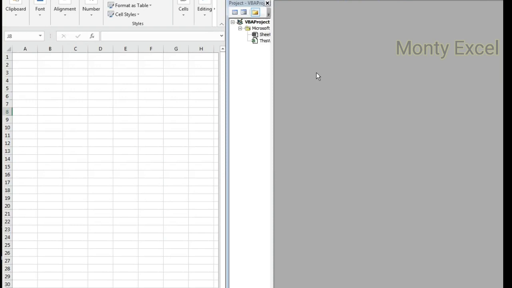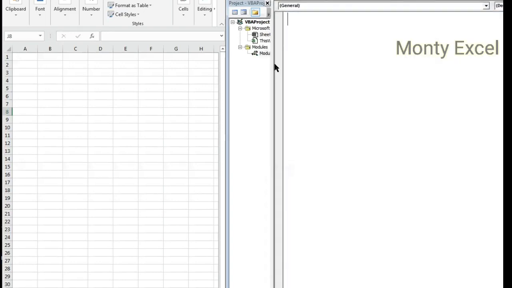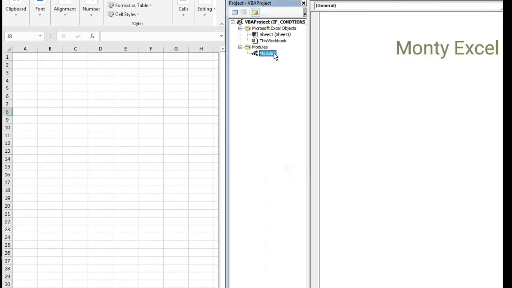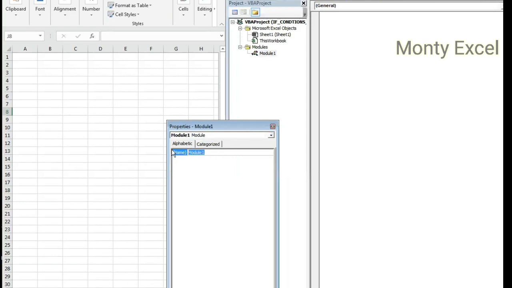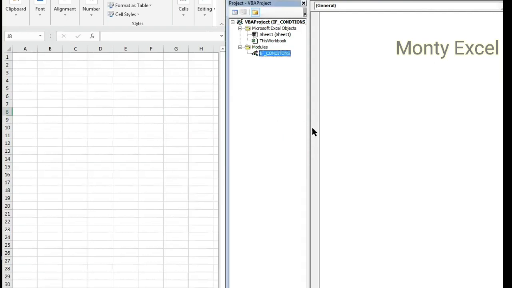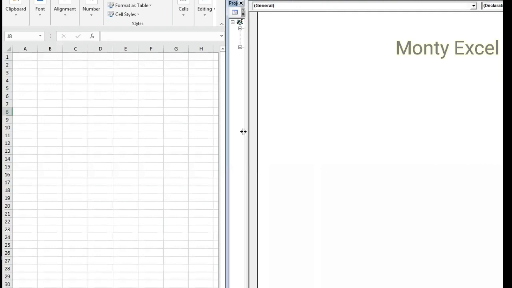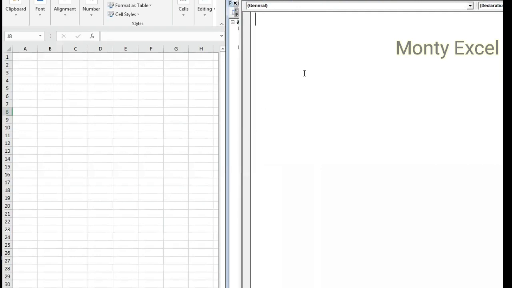Every programming language's intention is to write programs so that your computer can perform certain actions based on your requirement. So you need to build that logic. Before we build the logic, first I want to understand how the syntax looks. So let me quickly insert a module. I'll name this module something like if conditions so that we can understand what we are doing. The word itself indicates: if this condition meets, what do you want to do.